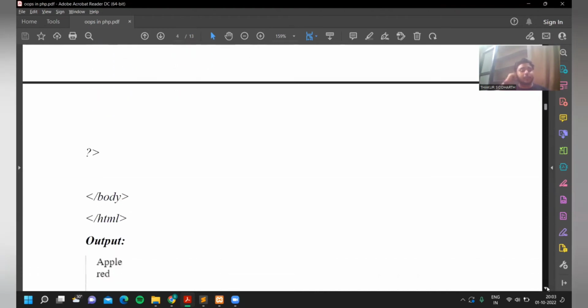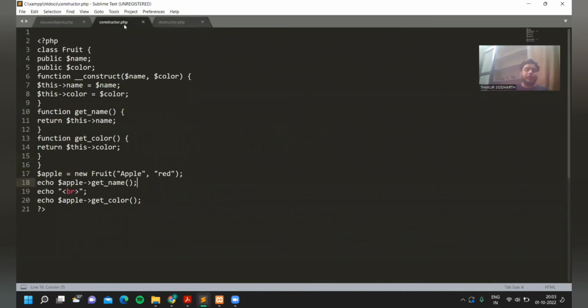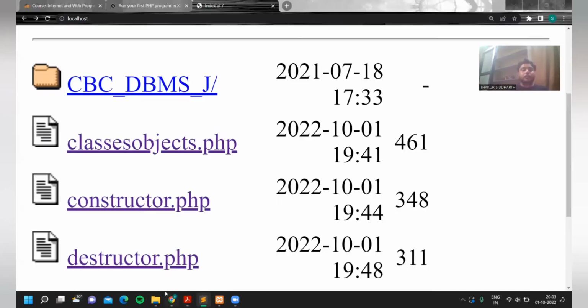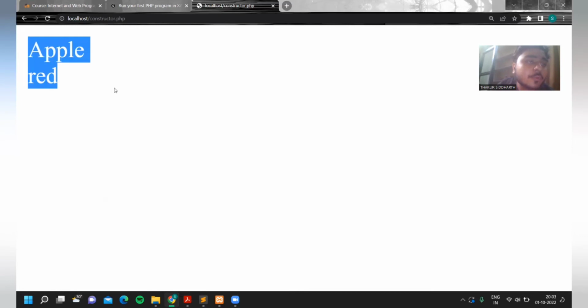Let us come down. There our PHP code ends. I already typed the code over here. So this is the constructor code. We'll save it. Now I'll show you how to run it. This is the constructor of PHP on localhost. We'll run it, and yes, we got the output which we wanted, that is apple and red.